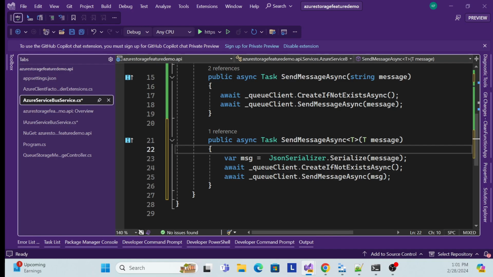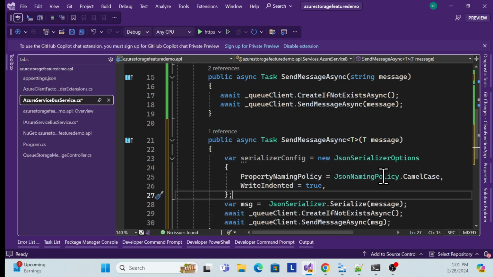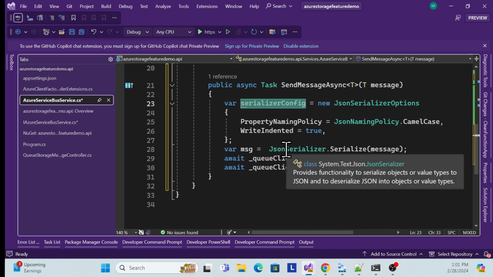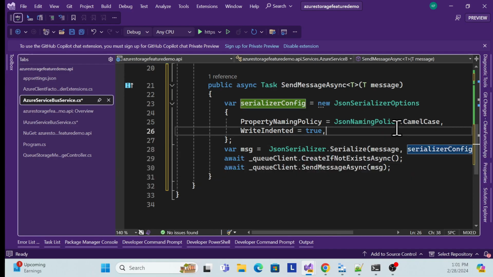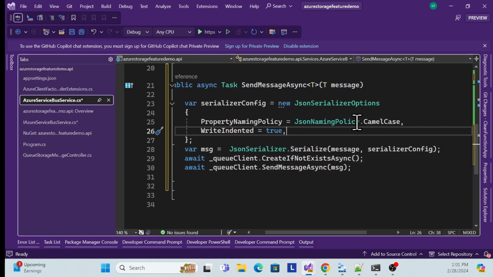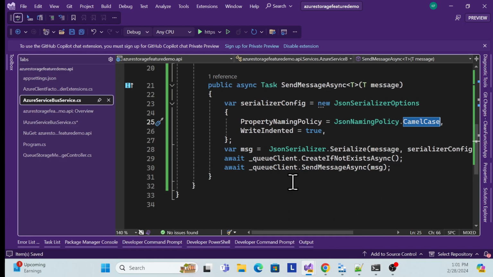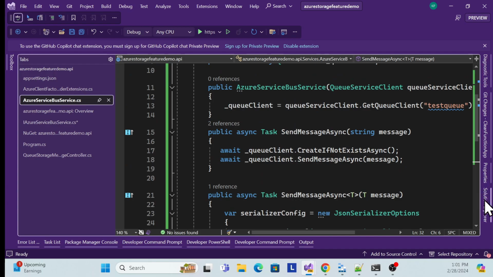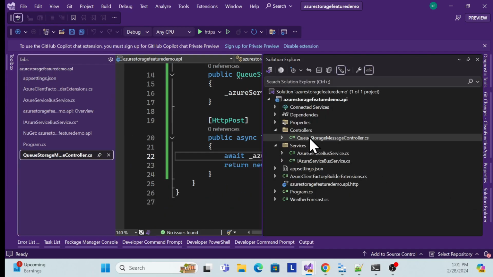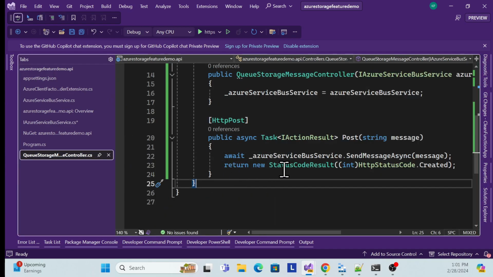One more configuration we can do over here, which is an additional thing but a good one: we can pass the serializer configuration so that whatever the object is, it uses camel case instead of Pascal case. That is the formatting part I'm using here. Once that's done, let me create one more endpoint over here.